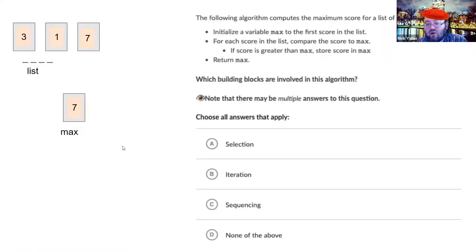And I would like you all to read this over and maybe type your answer in the chat when you think you know which one it is. The following computes a maximum score for a list of final exam scores. We initialize a variable max to the first score in the list. For each score in the list, compare the score to max. If the score is greater than max, store the score in max. And at the end, we return that maximum. So here is our list of like 3, 1, and 7. Our goal is to find the maximum 7. Note that there might be multiple answers to this question.